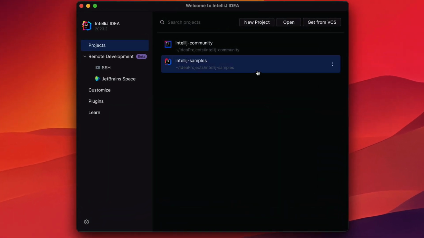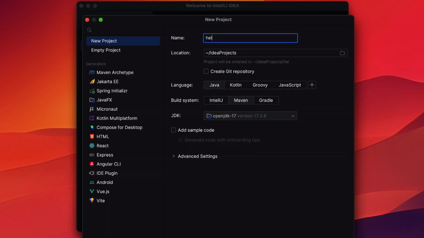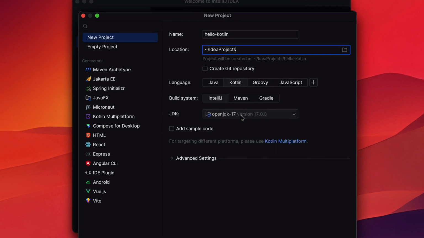Here, you will find a list of your recent projects that you can easily access. To initiate a new one, click on New Project. Assign a name to your project and choose a storage location. I'll opt for the default setting here. My intention is to create a Kotlin project that uses the native IntelliJ build system, so I select these options accordingly. Moving forward, we need to select a JDK for our project.